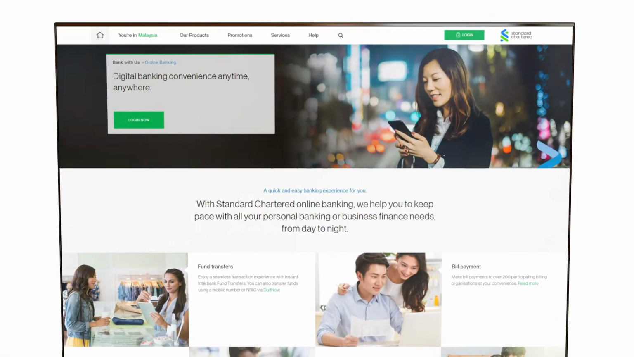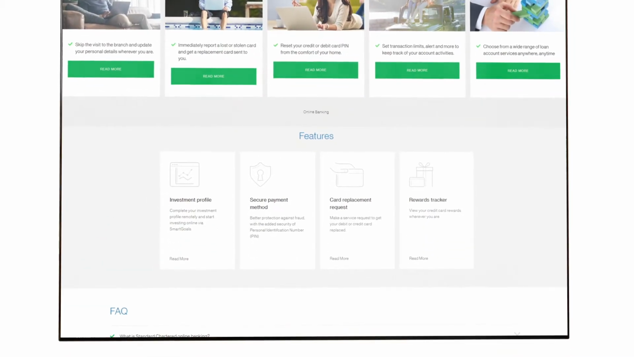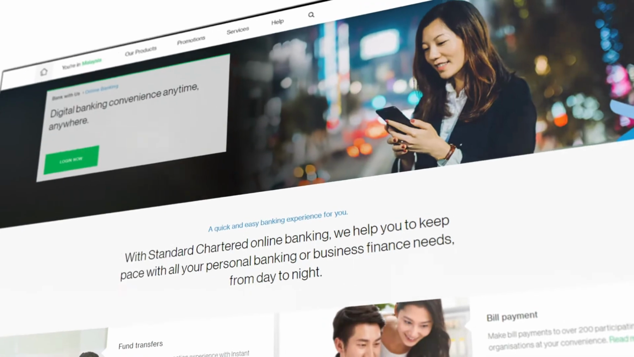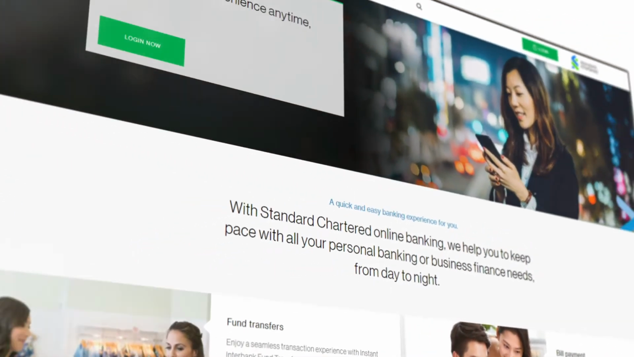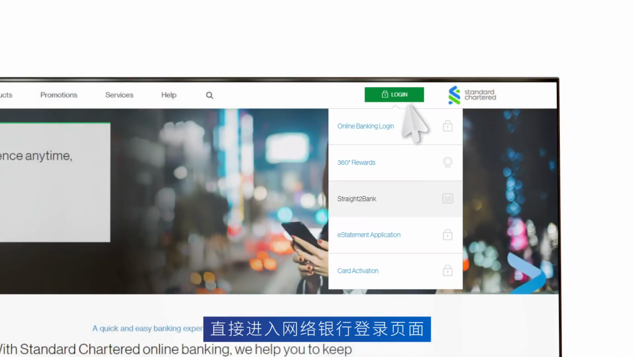Welcome to Standard Chartered Online Banking, where convenience meets functionality. Let's get you started with our registration process. First, head on to the online banking login page.